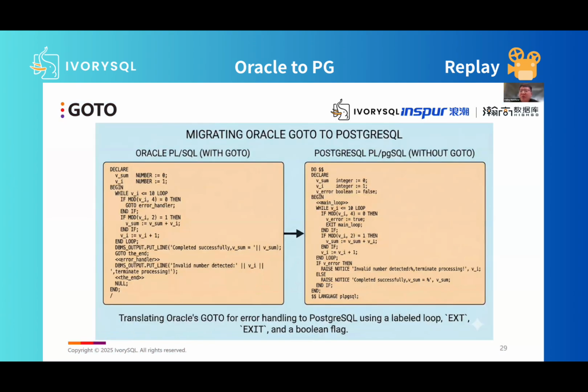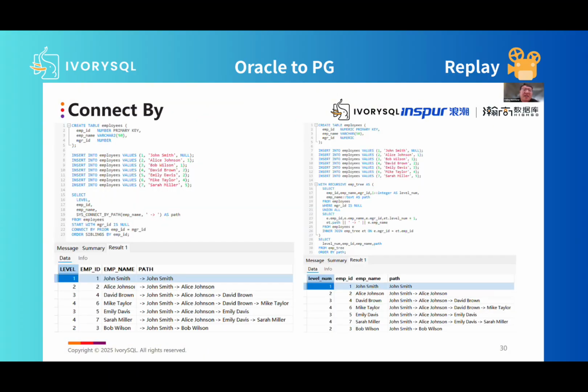To fix this, you have to rewrite the whole logic. You have to add flags and change loops. This is risky. If you make one mistake, the logic breaks. So IvorySQL supports GOTO. We let you bring that code over as is. Get it running safely first, then clean it up later. That's GOTO covered. The next one is CONNECT BY.